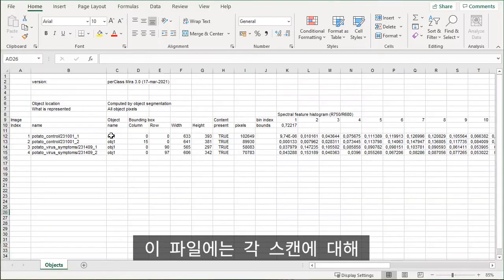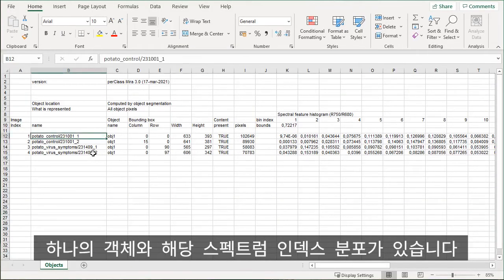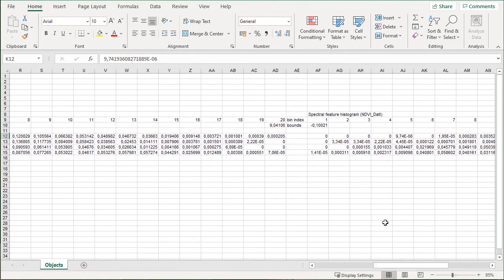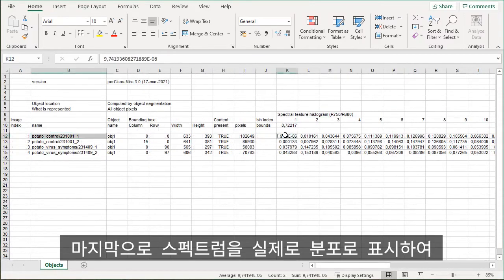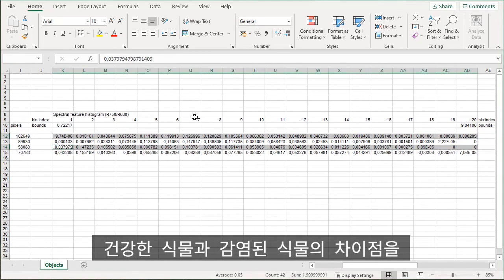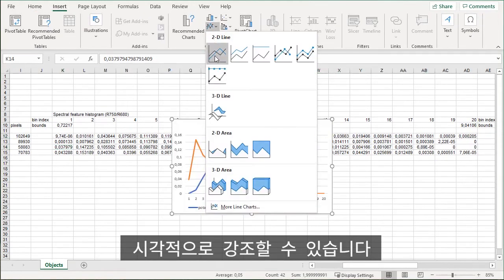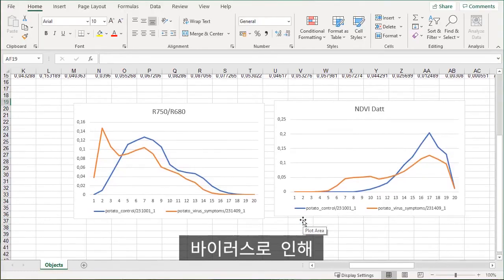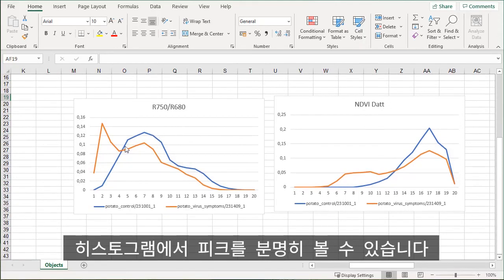In this file, we have for each scan one object and their spectral index distributions. This normalized histogram is divided into 20 bins. Finally, we can visually highlight differences between healthy and infected plants by plotting their spectral indices distributions. We clearly see a peak in this histogram due to the virus.